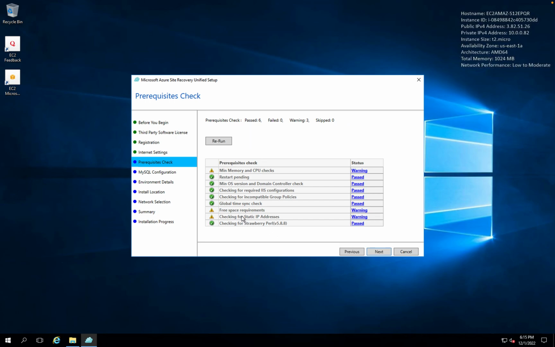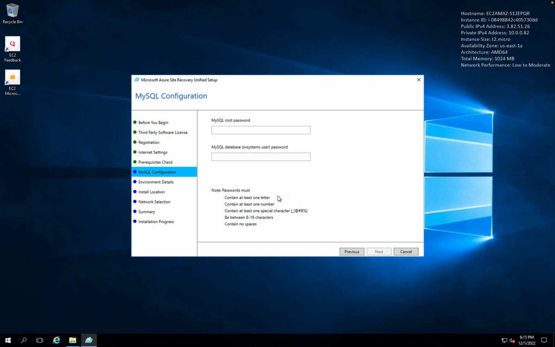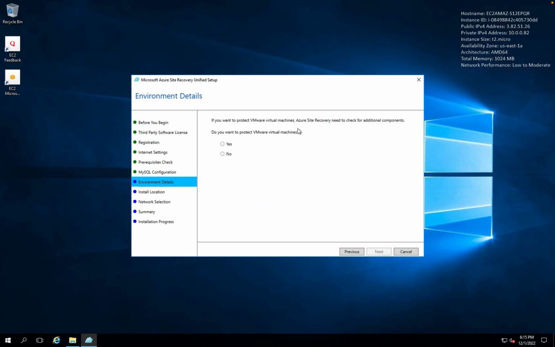In my case, I have a few warnings because this is a POC environment, but in the real world, you need to make sure all of these checks turn green. Here you need to specify the root password of MySQL, so that you can connect to the database in future if you have any issues. And here you can specify whether you want to protect VMware virtual machines or not. In my case, it's just the AWS machines, so I'm selecting no, but if you are doing VMware protection or migrating machines from VMware, you need to click on yes, right? So click on no, click on next.